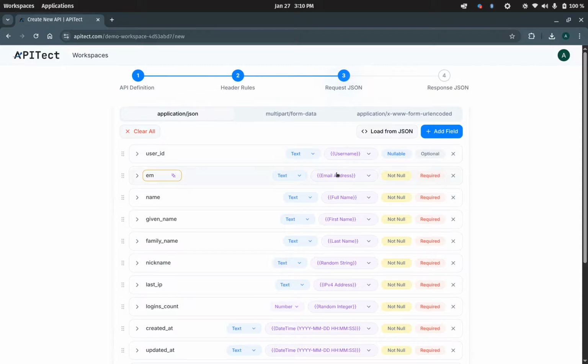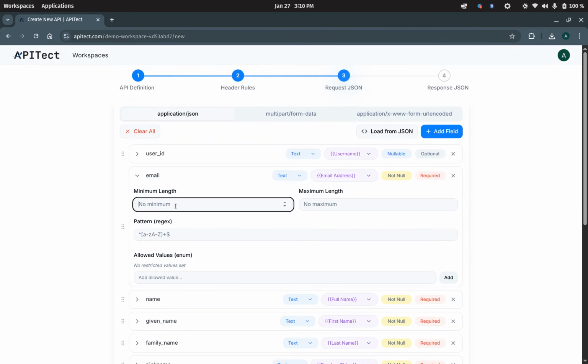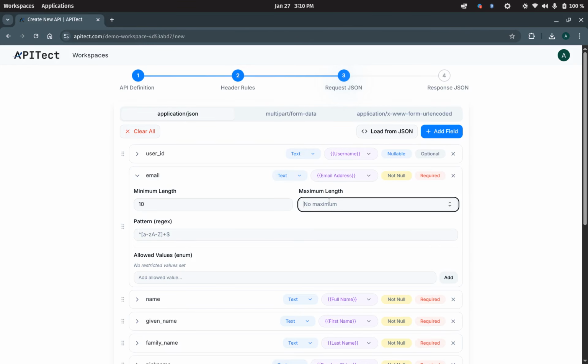From the values, if it can detect a certain type, but if the field name doesn't match the popular nomenclature, it will give you suggestions based on industry standards to make sure you are always following the best nomenclature practices. You can even set other constraints like a minimum length, maximum length, any regex pattern, or if the value should come from any fixed set of enums.